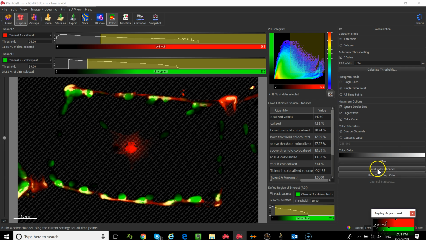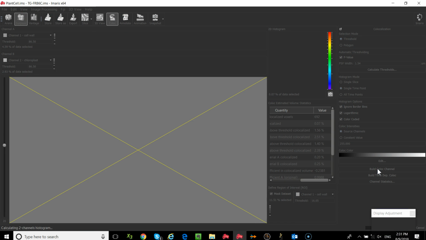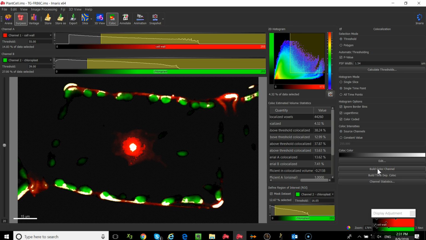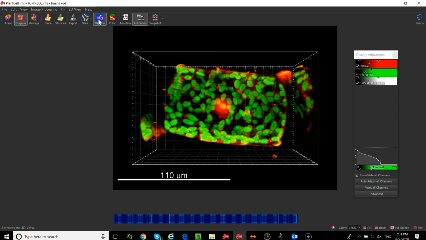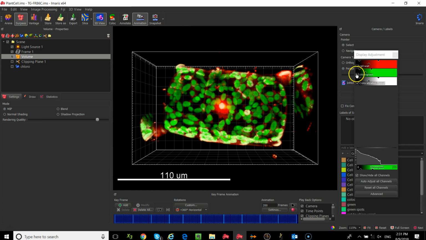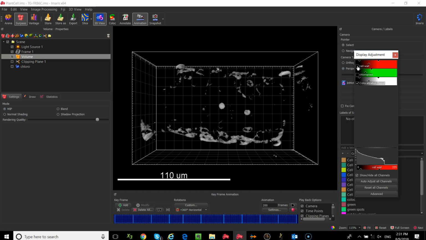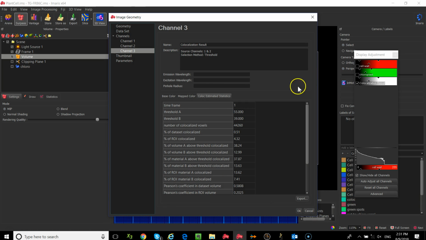Over on the right-hand side, there is a build colloc channel. So once you've set everything up, it will generate a brand new channel for you. So if you look in your display adjustment, you'll see a third channel called colocalization result. If you go into the 3D view, you'll be able to turn off the other channels and see where the colocalization occurs, okay? And also, if you click on the colocalization result, the name of the channel on display adjustment, it will open up your colocalization statistics. These can be exported out as a CSV from this point, but it will also get saved with your data as well.